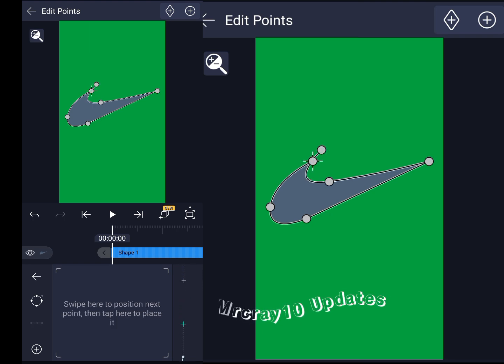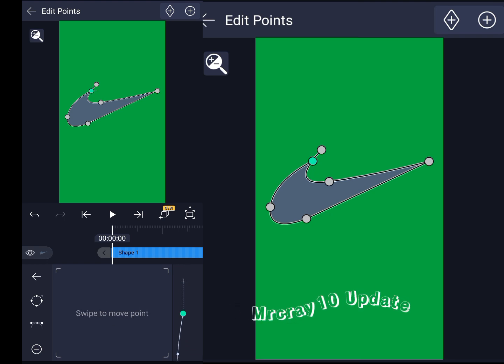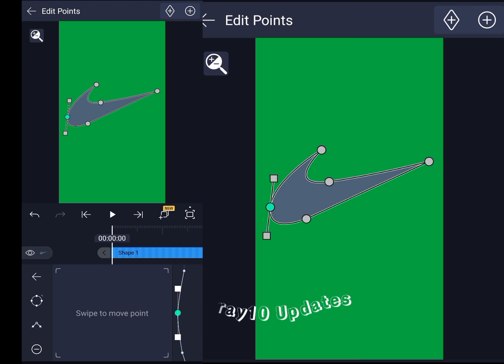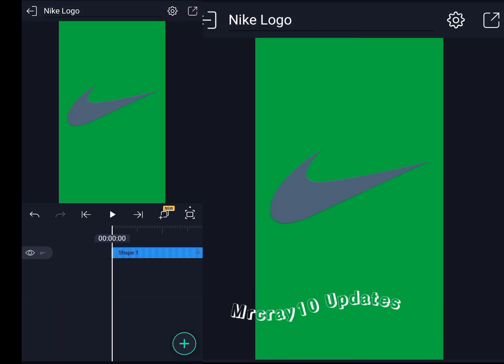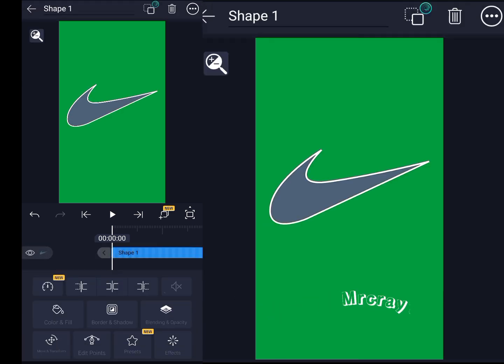Understand? So I just have to take my time to show you guys this thing, because some people might see that something very difficult, but it is not that difficult. So as you can see, we've created it right now. This is Nike logo. You get my point? So you can tap on this other side and see what we just got.